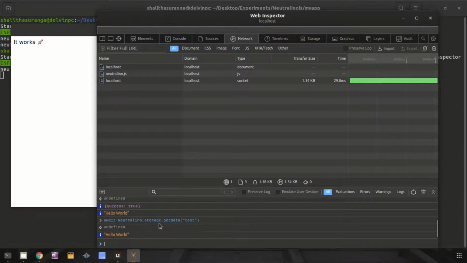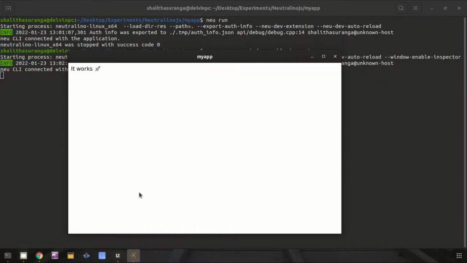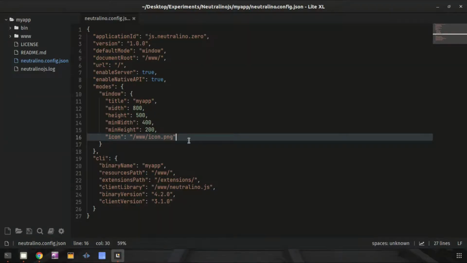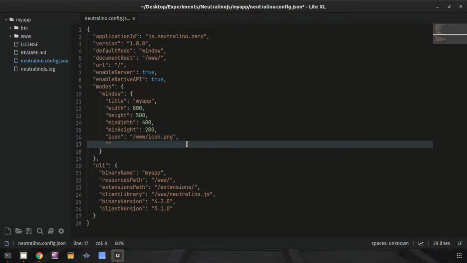Now I am going to generate an application bundle with this storage snapshot. In other words, I am going to embed this storage data into the application bundle. So we added the new feature for that. Right now I am going to close the application and I am going to generate the application bundle using neu build. Also I am going to enable the inspector here because when I generate the application bundle, I need to test that storage data, right? So just for testing, I am going to enable inspector window using enable inspector attribute here.